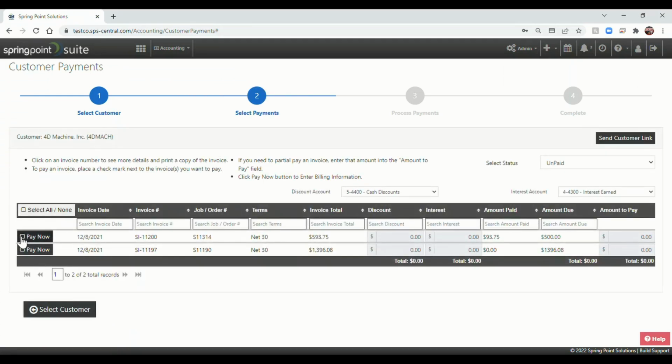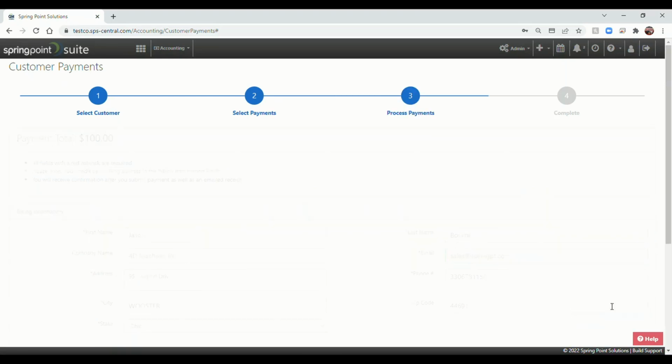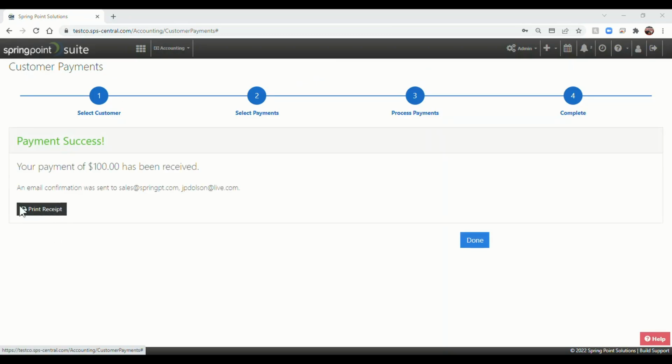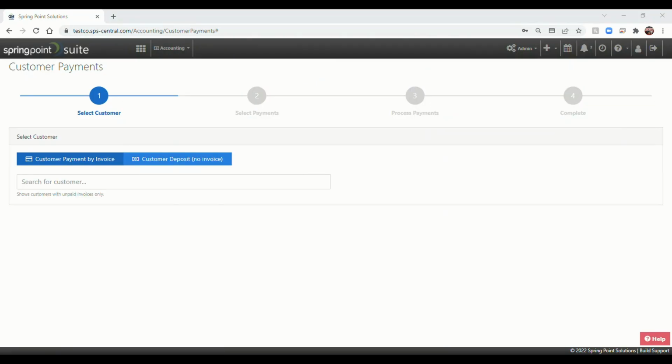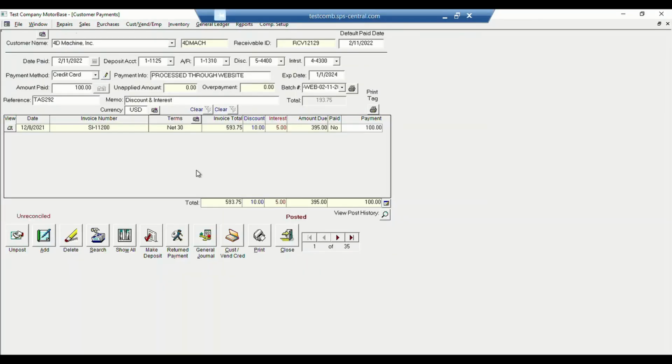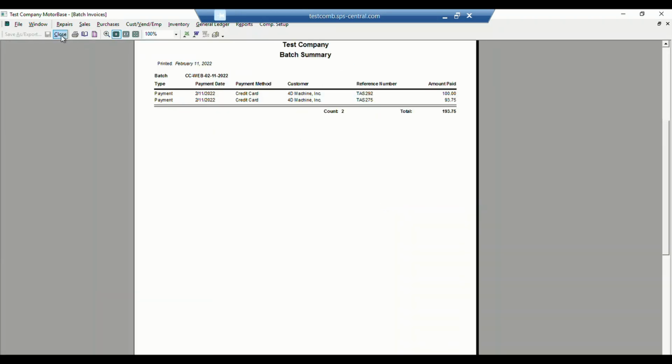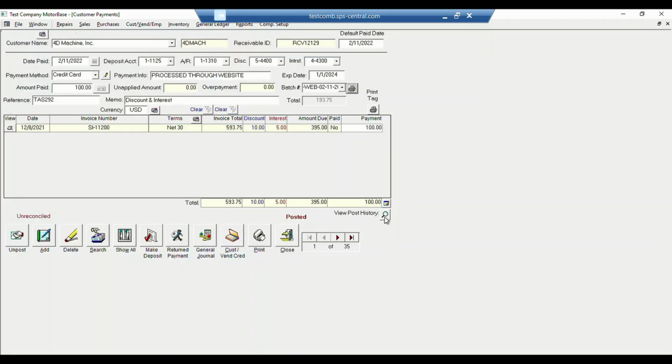We will enter those directly on the associated invoice line. Then go ahead and process the payment. When we go back to the Motorbase transaction, you will see those carried over. It added this payment to the existing daily batch, and the posting recap shows the discount and interest were properly recorded.